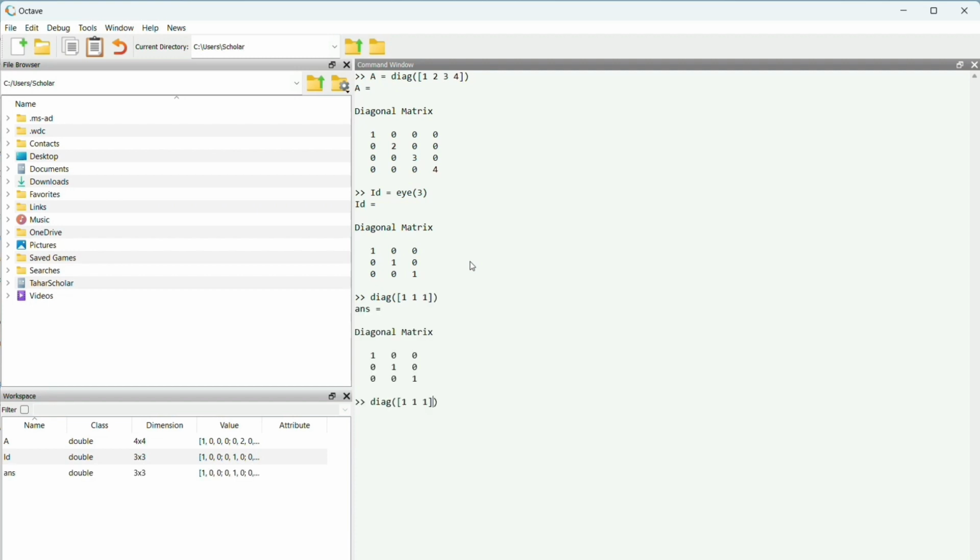Or, because all the elements are constant, we can use the function ones, and we give it the dimension of a row vector or column vector, it doesn't matter, as long as the number of elements is 3. So 1 by 3, or 3 by 1. And we get the same result. So this is the first task of diag: to generate a diagonal matrix. The second task is to extract the diagonal from a given matrix.